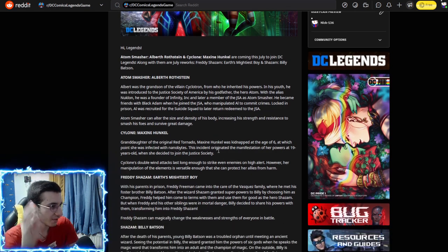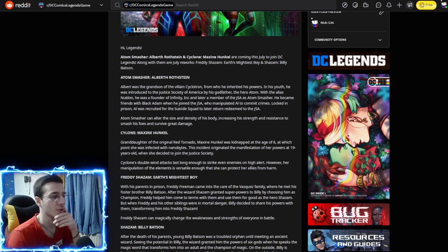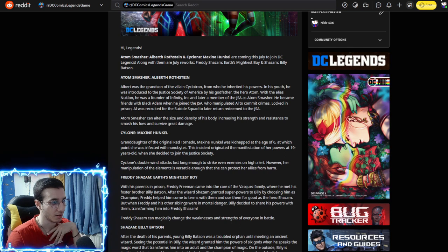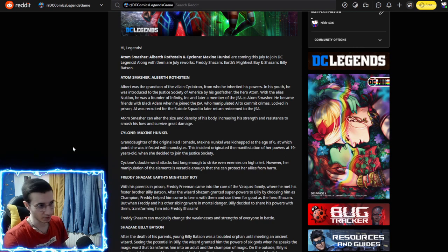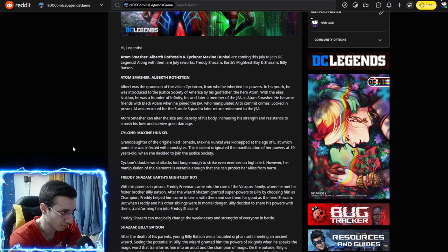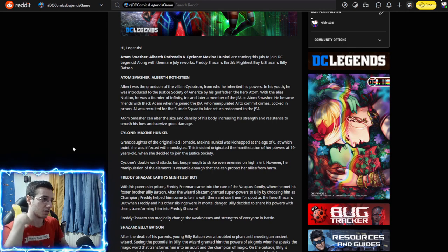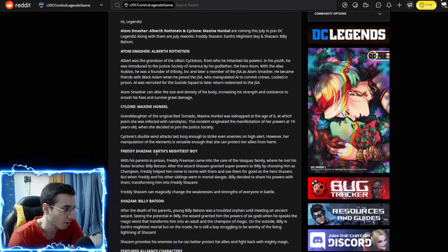Okay. And then let's see the description. So Atom Smasher can alter the size and density of his body, increasing his strength and resistance to smash his foes and survive great damage. Okay, so what I'm getting from this is he's probably going to have empowered strength ups or regular strength ups, and maybe some stamina ups, because it says survive great damage. And the way to survive great damage is either shield, like increase your maximum health, or heal. So not too much to work with there. Probably a lot of strength and probably a lot of health. So not too bad. I think he's going to be a red. So he's probably going to have a lot of damage like Atom. So yep, we're going to have to wait and see.